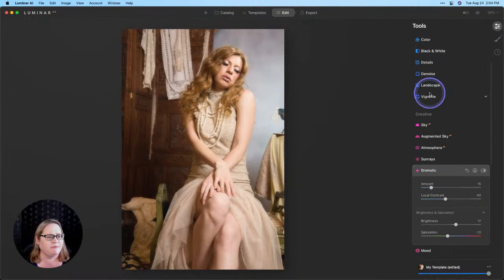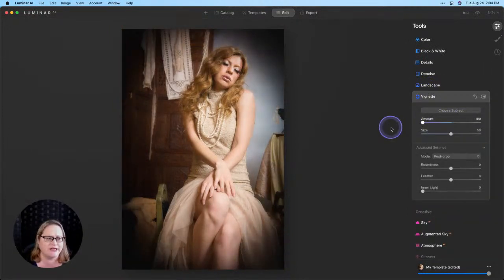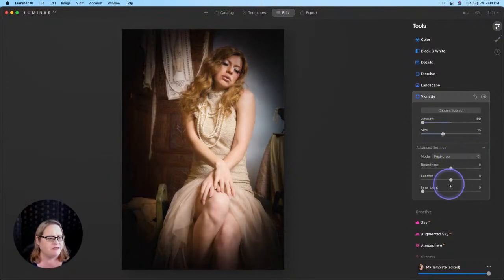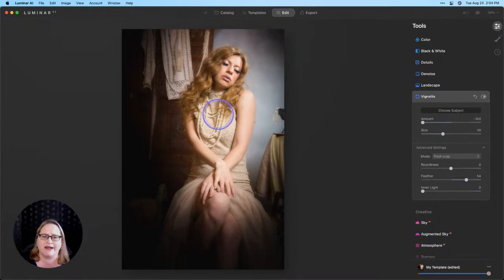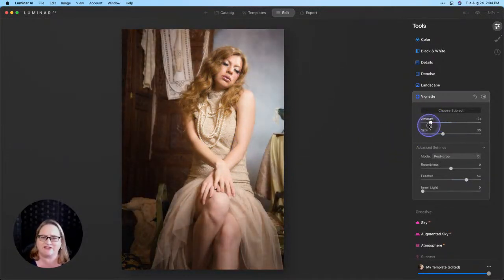I'm going to scroll up to our vignette tool, pull my amount slider all the way down to -100. I might make that size a little bit smaller. Pull the feather up for a nice smooth transition. And now I'm going to grab choose subject and make sure this is positioned right where I want it. And I can just click around and watch that move until I have that vignette positioned exactly where I want. And then take the amount slider and pull that back to where it looks natural.